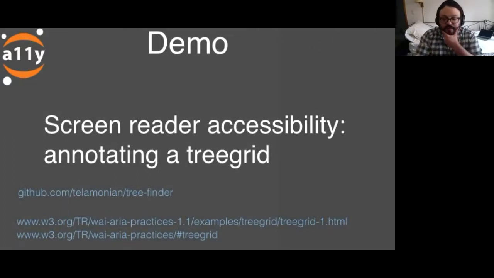Another thing that I've been putting a lot of time into lately is making an accessible version of a tree grid widget that can be reused in various places in the JupyterLab UI. So this turns out to be fairly involved. What a tree grid is, basically, I'll show you.